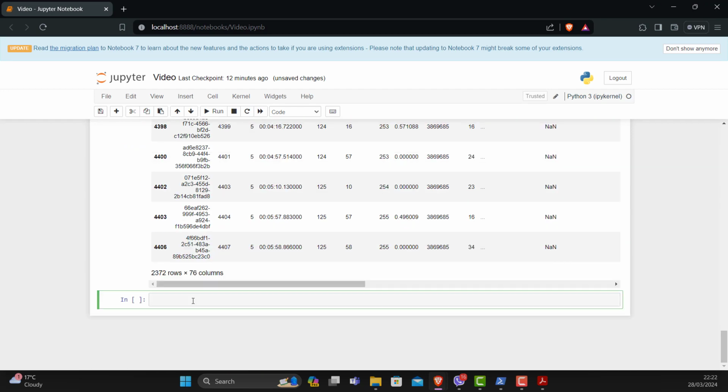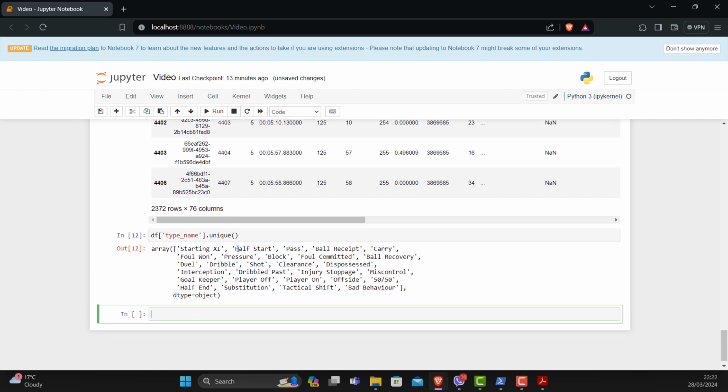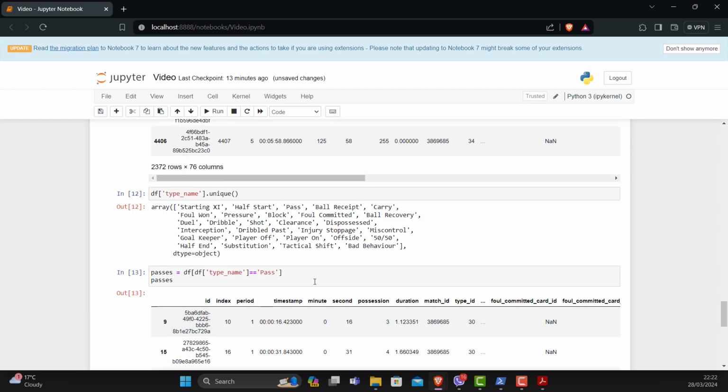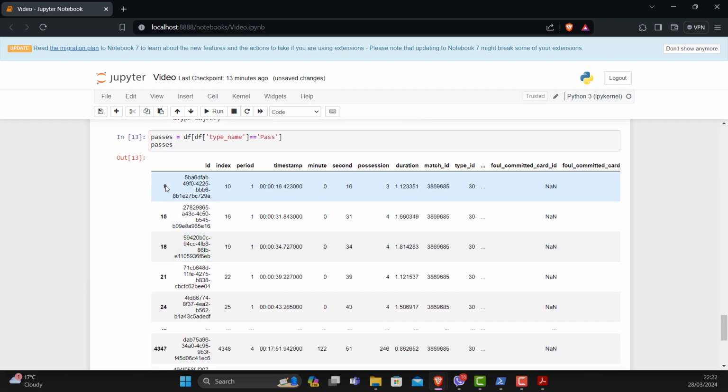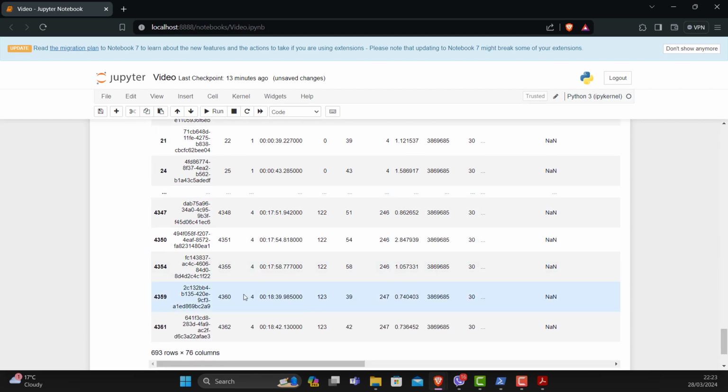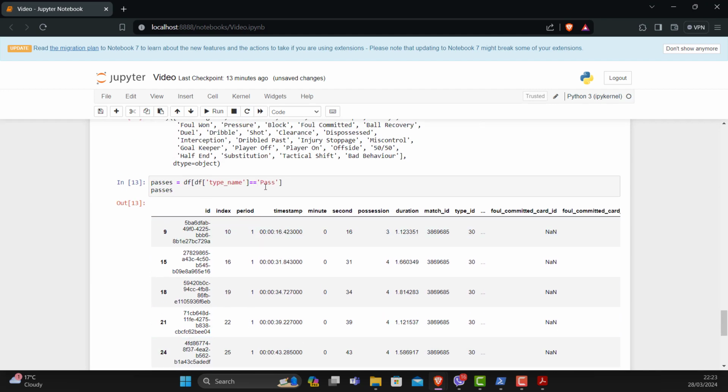Now we're going to need data only relating to passes, right? So I'm just going to see what kind of events are covered in the data first of all. Using the type name column, as you can see, there are fouls, ball carries, recoveries. What we need is the pass. So I'm going to create a new data frame, passes, and filter out the data containing the type name column as pass. Now these are the passes data. All the events relating to passes are in this data frame.